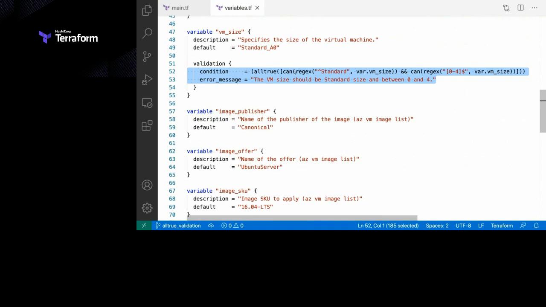So in this case, we're going to use some regex to say that we would like the input to begin with standard. And then we're going to use another expression here through regex that we would like it to end with either a 0 or a 4 so that we can maintain the size of this virtual machine that we deploy within Azure, standard 0 through standard 4. That helps to maintain cost and some consistency throughout our environment.